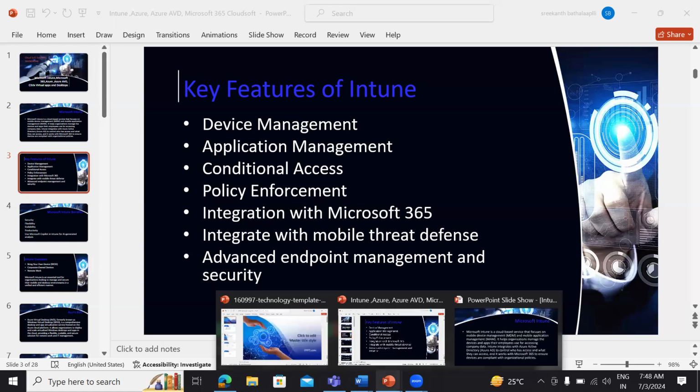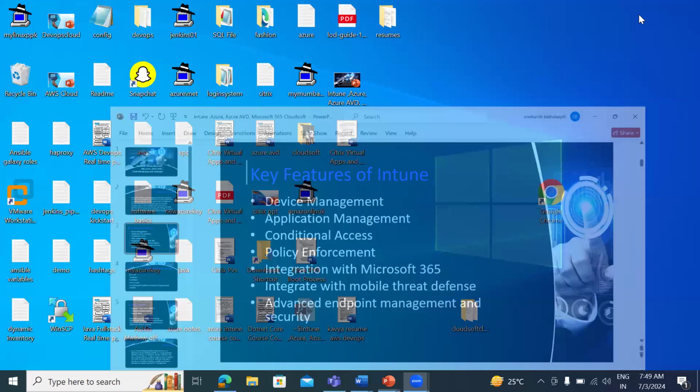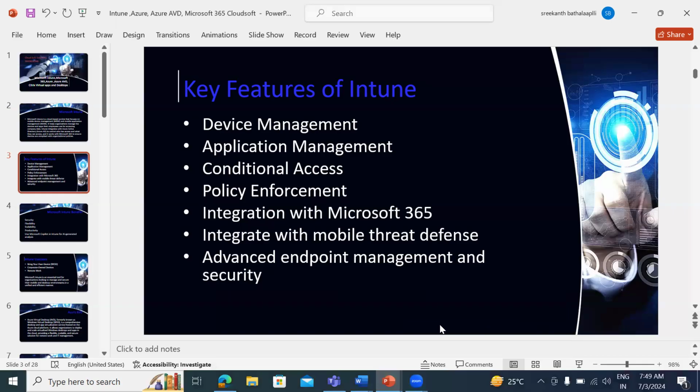What is the meaning of BYOD? Bring your own device. Yeah, bring your own devices. Most of them are not laptop kind of things, maybe mobile devices.